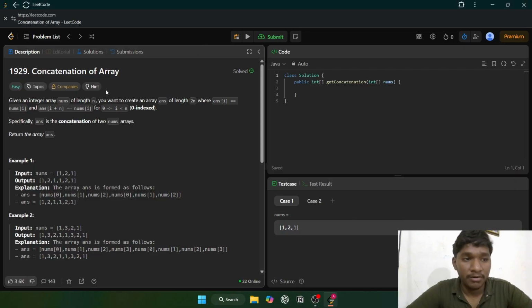So here it is our question number 1929, concatenation of array. So basically in this question we are given an integer array nums of length n, and we have to create another array answer of length 2n, where answers of i is equal to nums of i, and answers of i plus n is equal to nums of i. That means we have to concatenate the nums array. And in last step we have to return our answer array.